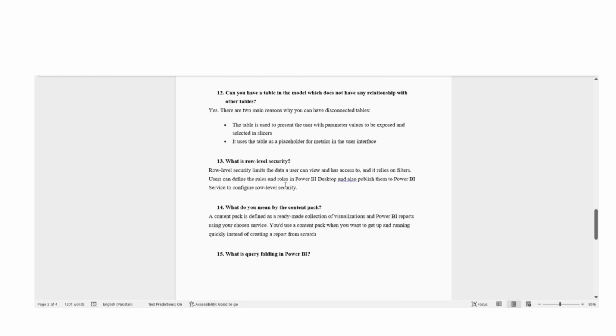Can you have a table in the model which does not have any relationship with other tables? Yes, there are two main reasons why you can have disconnected tables. The table is used to present the user with the parameter values to be exposed and selected in slicers. It is also used as a placeholder for a matrix in the user interface.